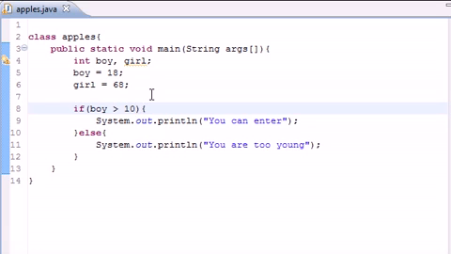But there's a way where you can do multiple tests in the same condition. Now say you wanted to make sure that the boy is greater than 10 and the girl is less than 60, since we don't want any senior citizens on our site. No offense, but this is a site for younger people only. So what we would do is use something called the double ampersand, and this stands for and. Whenever you use this, that means that the test on either side of this has to be true for this to be true.